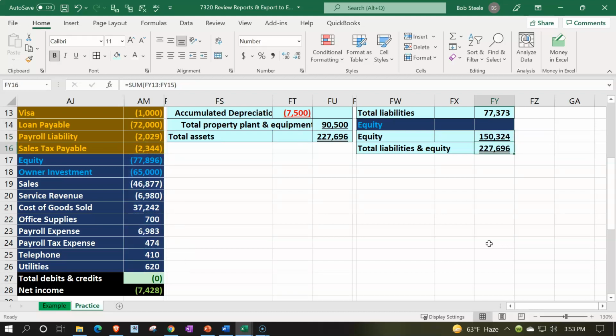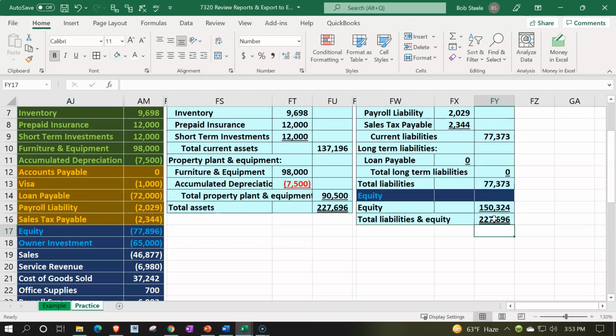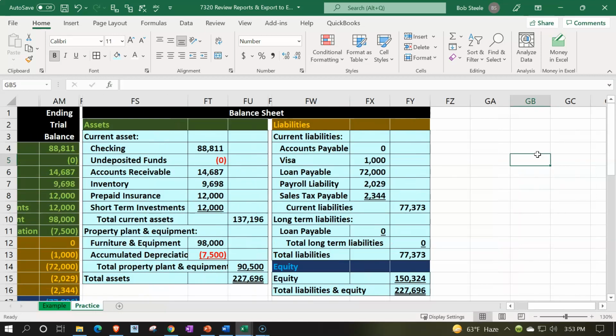There we have it. And so if I sum up the liabilities and equity, we match out. We got assets equal liabilities plus equity. So that looks good. Let's make an income statement now. Let's do the income statement.